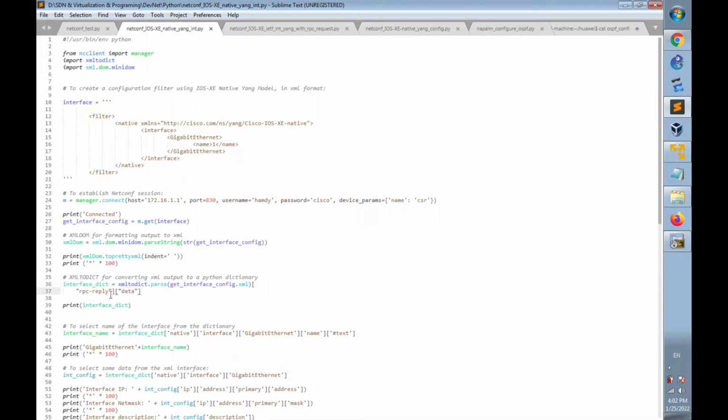And then we are going to specify that we are converting the RPC reply and the data section of the RPC reply, because the RPC reply consists of the message ID and the data section. So we need to convert the data section of the RPC reply to interface_dict as a Python dictionary object. Then we will print the interface_dict.